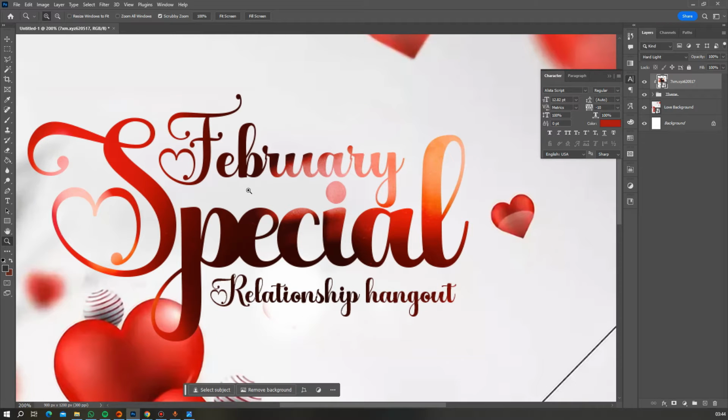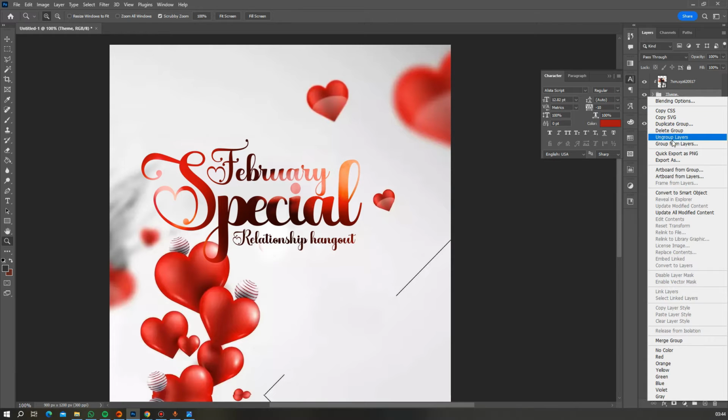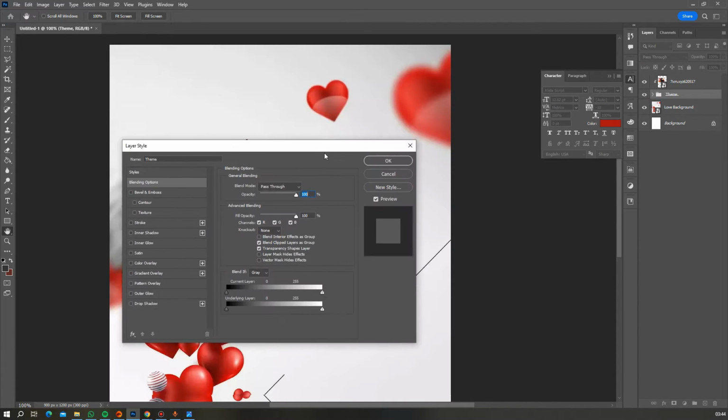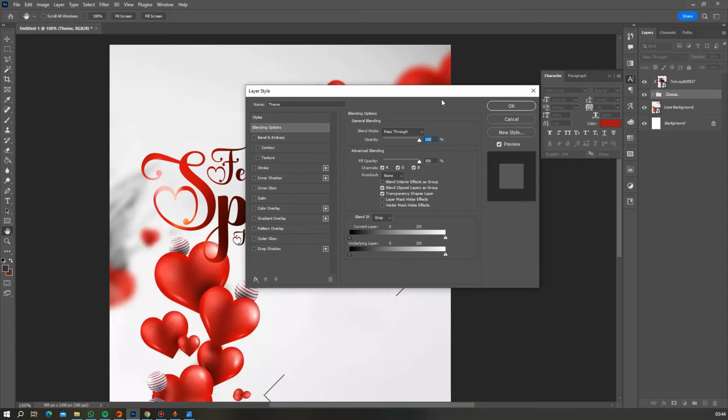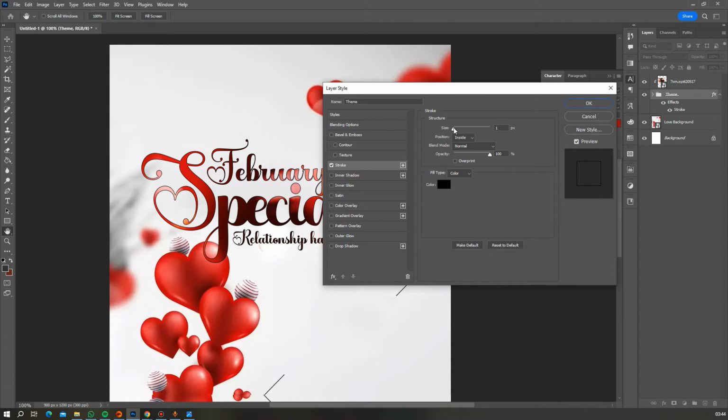Okay, so what next I want to do is create a stroke for my theme. So for that, I'll right click and then head over to blending options. And then, okay, let me drag this to my main screen. Okay, so what I want to do is head over to stroke. And then for the stroke, I'll be using, okay, let me set this to outside.